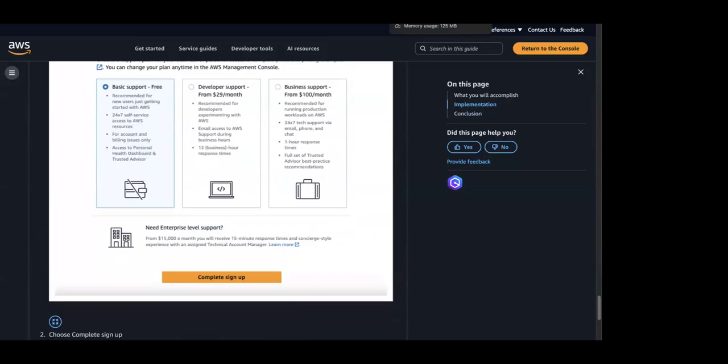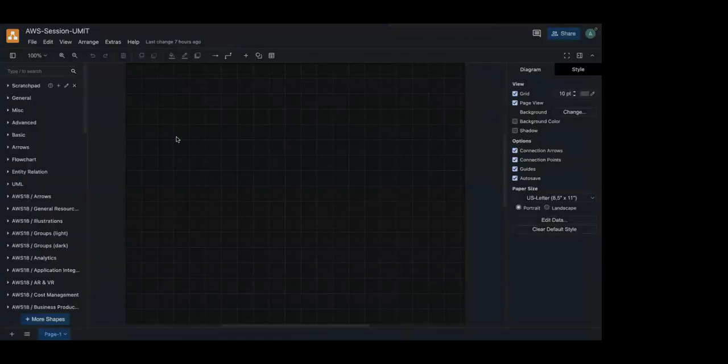Let me go to another window. Do you see something, draw.io? I'm just going to draw something here. Can you see some diagrammatic tool here? Yes, sir. Okay, all right.